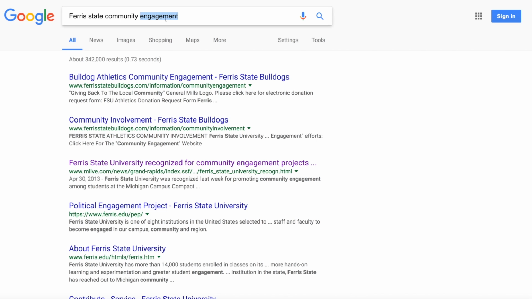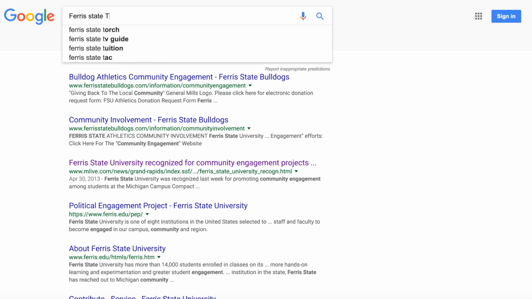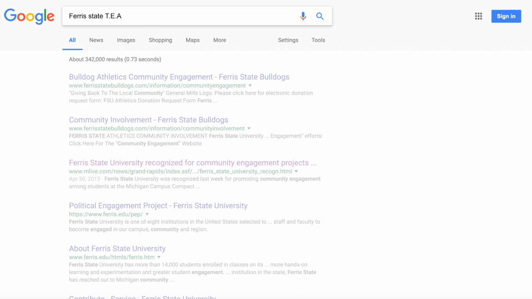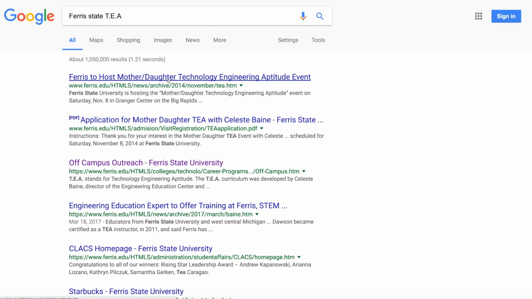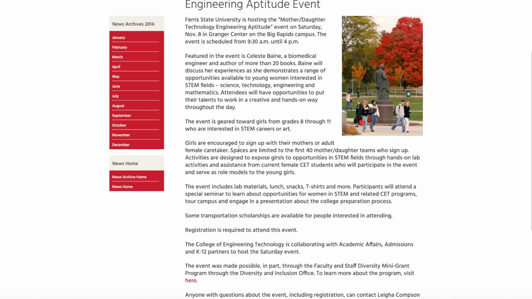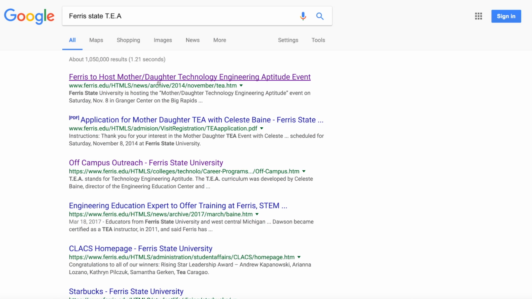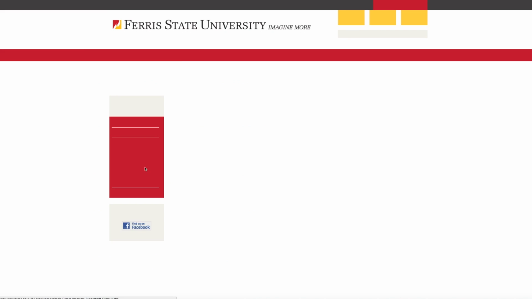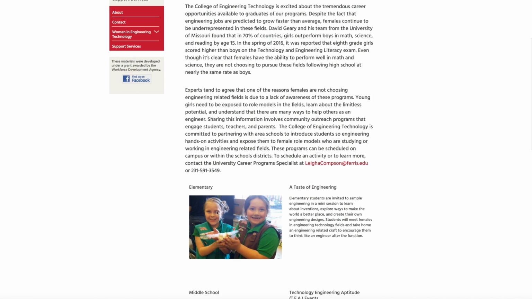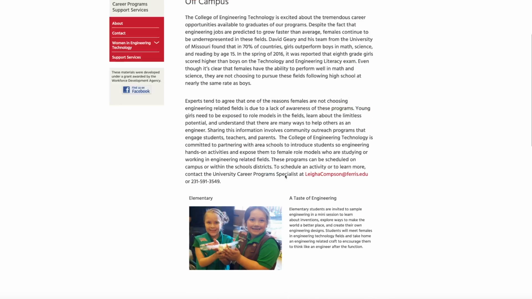Okay, so the next step is to look at the offices we work with and see if they use that kind of language. One of the things we're working with is TEA, Tech Initiatives, so we look for TEA with Ferris. Yep, this is the kind of thing we're looking for. Okay, community engagement looks pretty good. Off-campus outreach, this is exactly right. This is who we're working with.